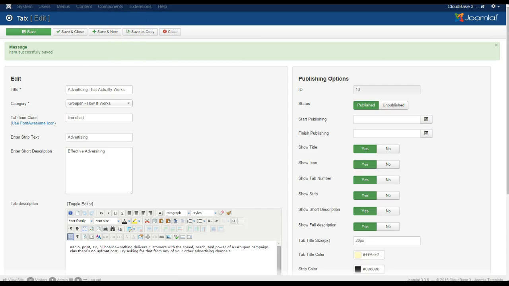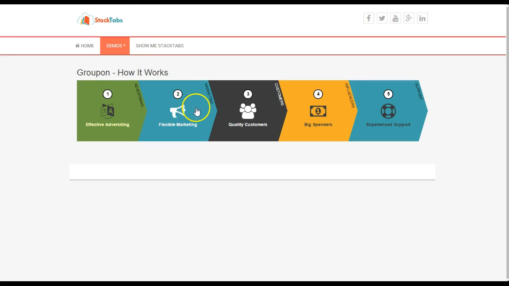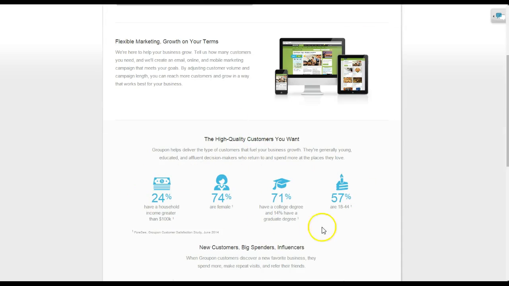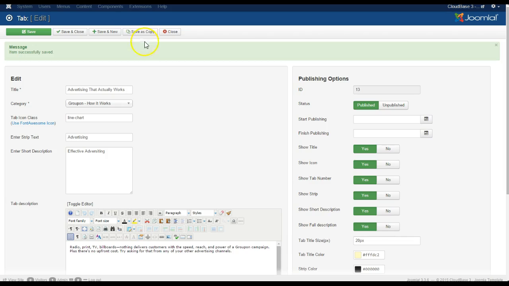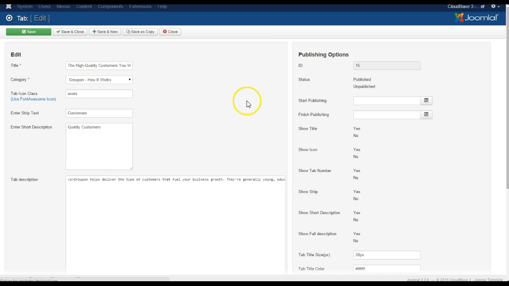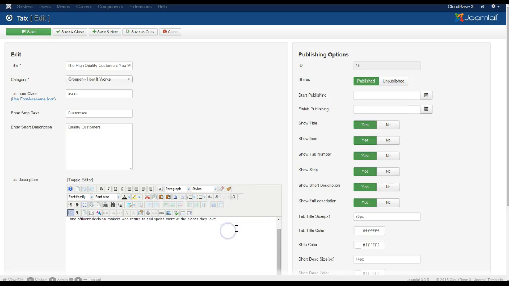Okay, so let me see here. I'm thinking maybe there could be a cool way to set this up. Let me go back here. I like this image right here: 24%, 74%. That's on tab 3. So let's go over to tab 3, high quality customers, and what we're going to do is add that image right here.